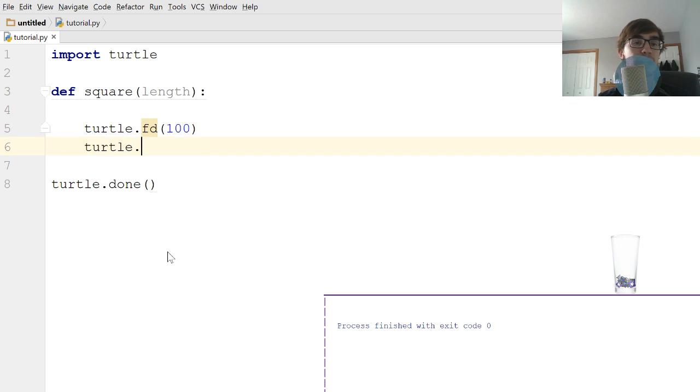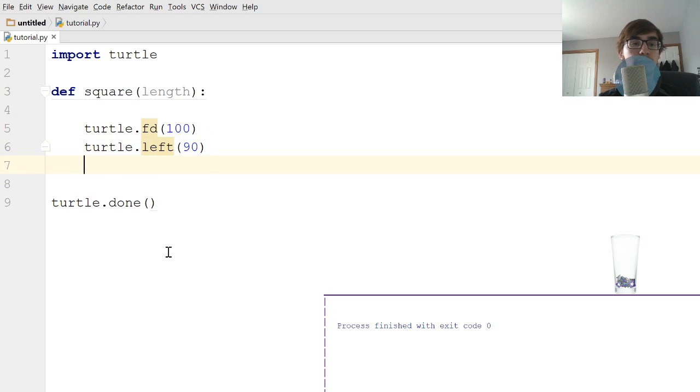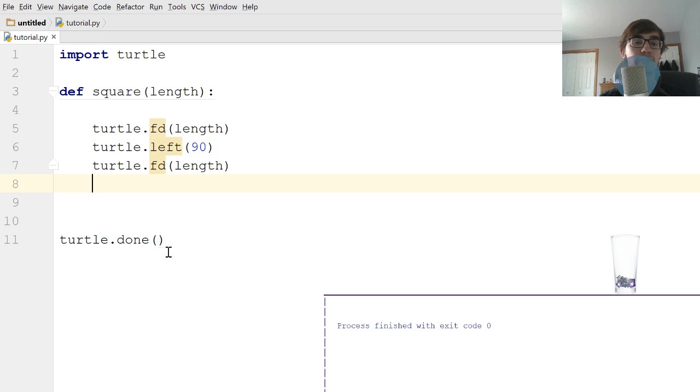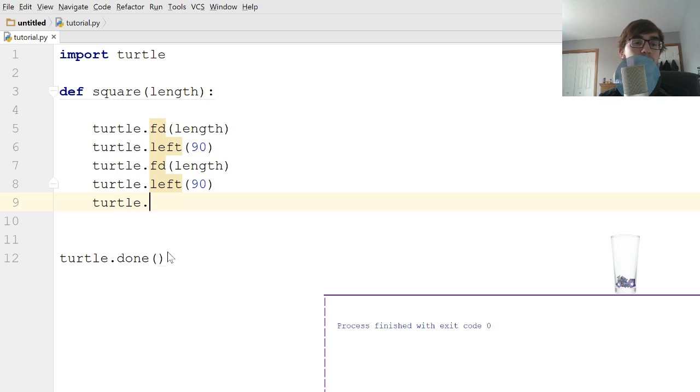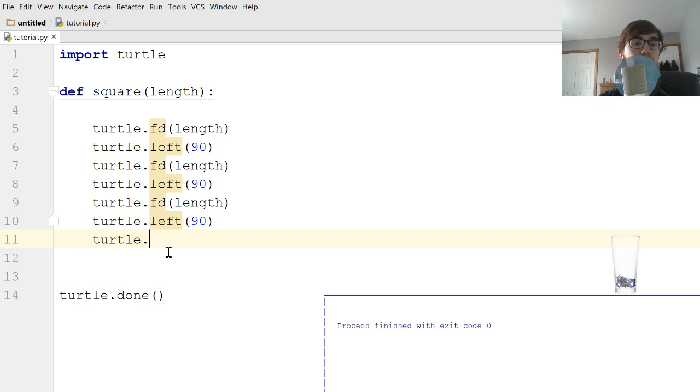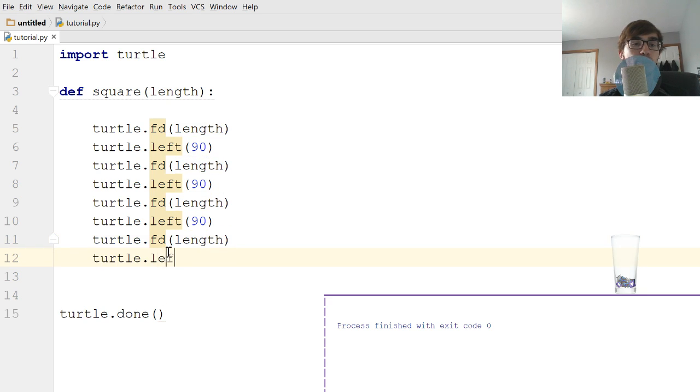And then turtle.left 90, turtle.forward 100. We're basically just typing the exact... Oh, we don't want to do that, though. We want to type in our length. I'm an idiot. We want to pass in our length because we want to clarify how big our squares are going to be when we're doing stuff here. So we'll do that. We'll do another forward here of length. We'll do another left 90. Another turtle.forward length. And then finally bring him back to where he started, just like so. And then a turtle.done.